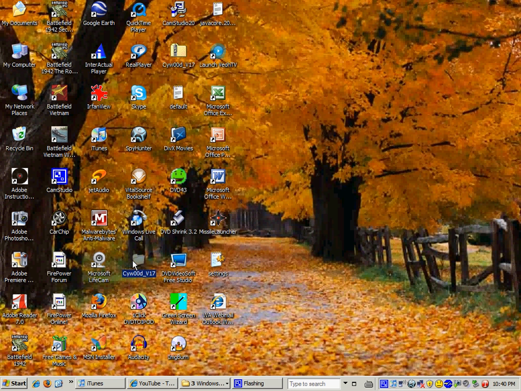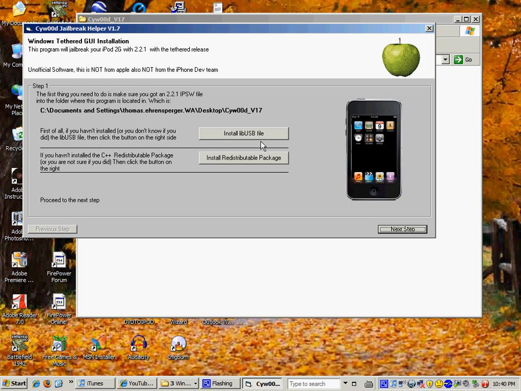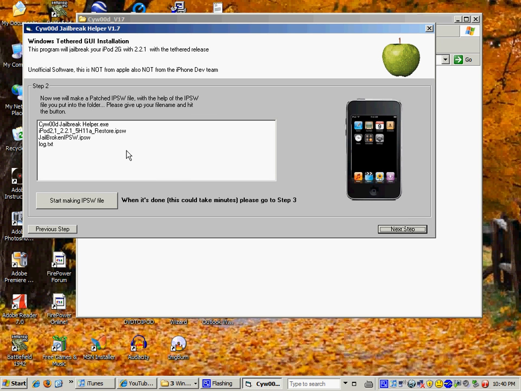And once we have it in there, let's drop the cywood jailbreak helper. You're going to install these two files right here. Click that one. I've already done this. I've jailbroken my iPod before. Now you're going to make the patched IPSW file.